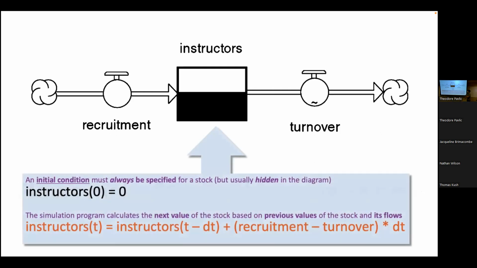We can model this mathematically by saying, how many instructors do we have initially? That's our initial condition that goes inside here. And this formula, which Morecroft writes out explicitly, is what we wrote out in our Excel spreadsheet that Vensim and Insight Maker are doing for us. Instructors at time t is equal to the instructors at the previous time step, the dt before now, plus the net flow, recruitment minus turnover, times dt.